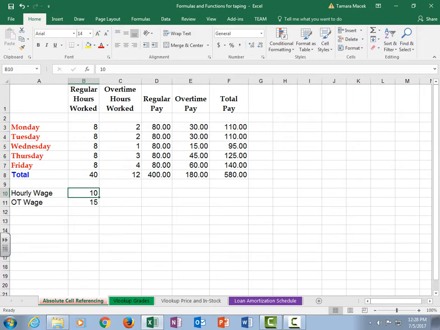If your boss said, did a great job this year, we're going to double your salary, it's $20 an hour. Before I press enter, keep your eye on the regular pay. It automatically increments to $160. But your overtime pay is not incrementing, so you're earning less when you work overtime. So we need to fix that.